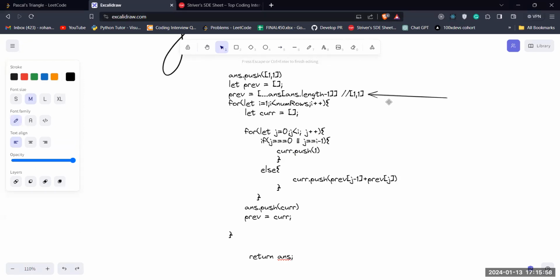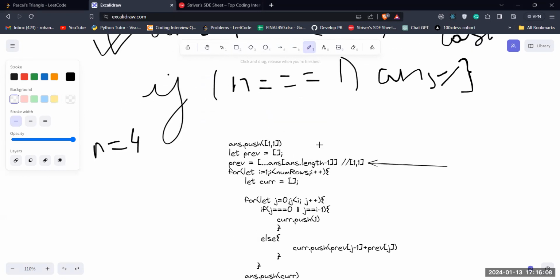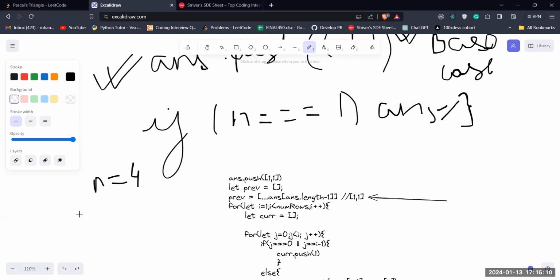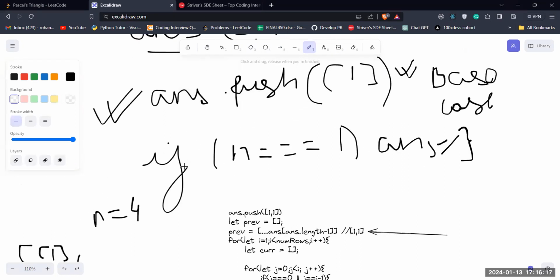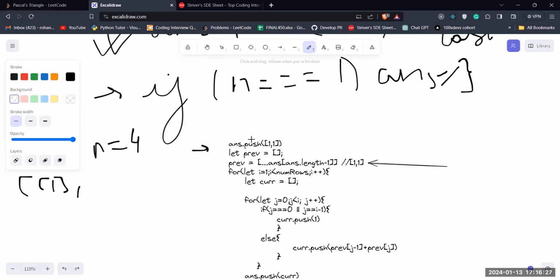Let's just revisit our code. So here, let's just say n equal to 4. What did I do first? I pushed 1. So my current element looked like this. Then I had this line: if n is equal to 1, return answer. Is n equal to 1? No. Moving on to this line: answer dot push 1, comma 1. Great. We are now at the second row.